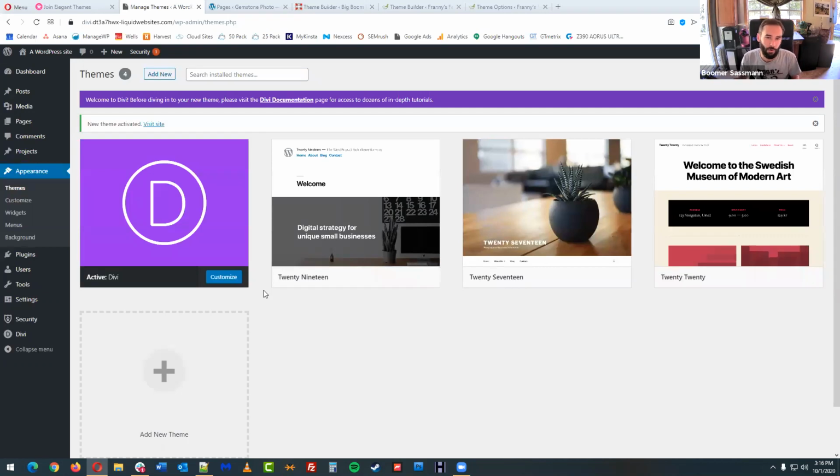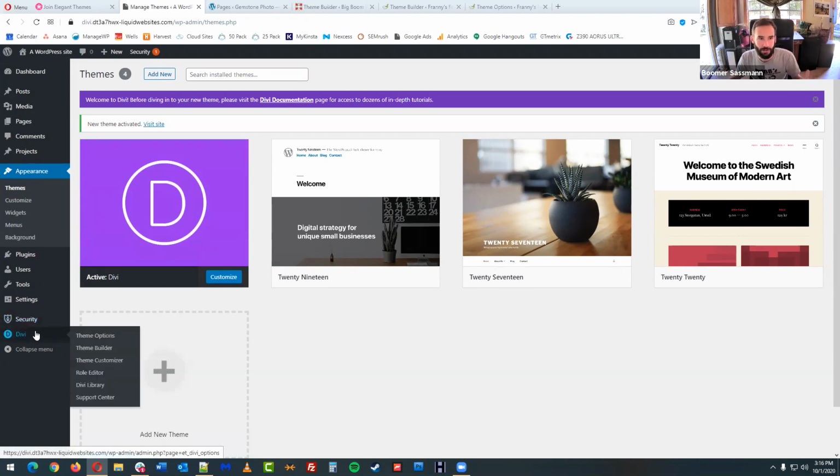All right, so we're back on the theme screen here, and we can see that we've got this big purple D. We've got Divi active. At this point, the first thing we really need to do is validate that I own a copy of Divi, and that's going to let us do some stuff down the road. So I'm going to go over and click right on Divi.